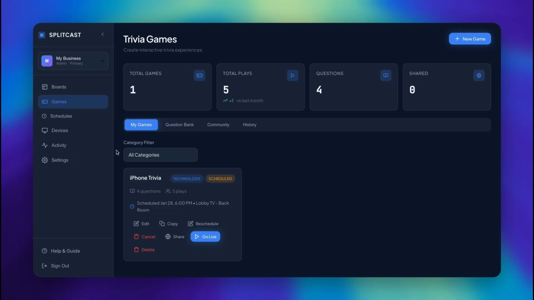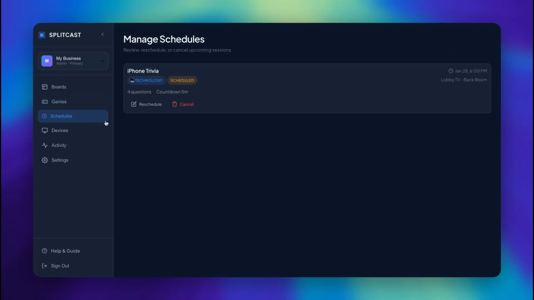From your dashboard, go to the Schedules tab. Here you'll see all your upcoming scheduled sessions listed by date and time. Each entry shows the game name, destination, web or device, and the scheduled start time.